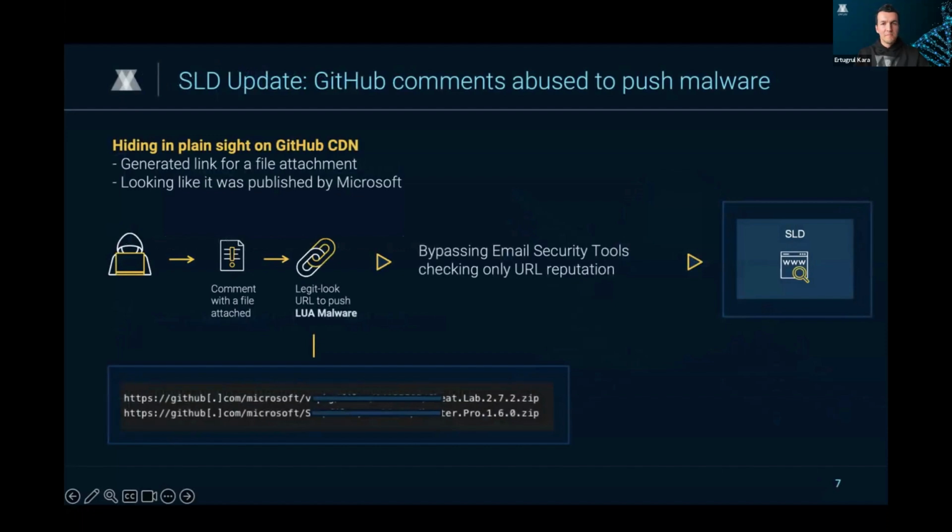So here is what attackers are doing, what we see they did. To hide their malware in plain sight, they are using GitHub comments. They drop a file in a comment, which automatically generates a link that looks totally legit in GitHub's CDN, Content Delivery Network. So this sounds like a flaw on GitHub's side, but whatever, what can we do?